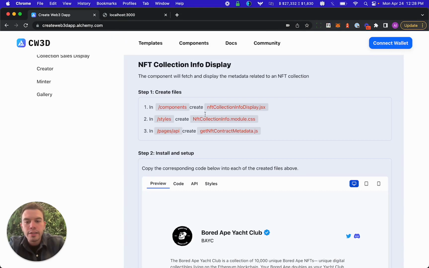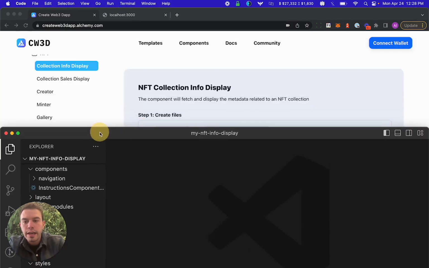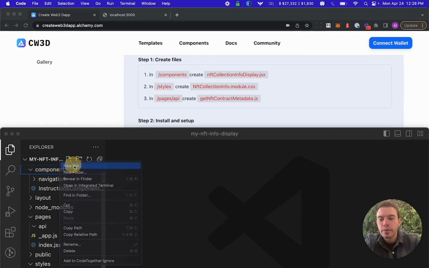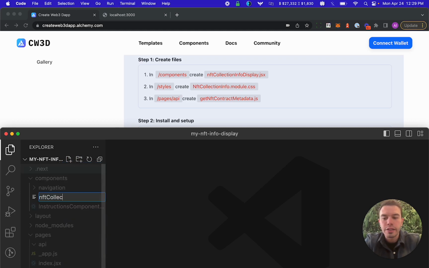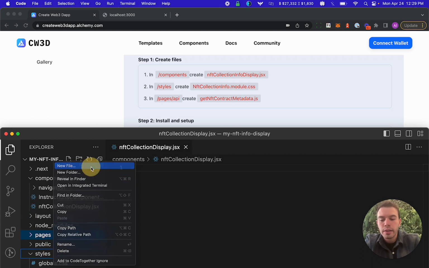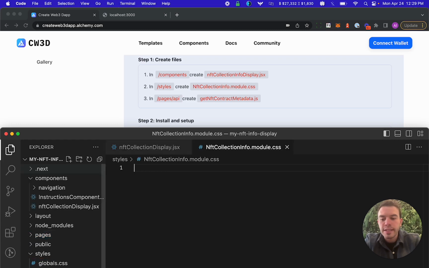Cool. Just following these directions, for step one, create files. In the components directory, create NFTCollectionInfoDisplay.jsx. So let's do that as neatly as I can here so that I don't lose track of the instructions. New file in components, and create NFTCollectionInfoDisplay.jsx. In styles, we're going to need another file, call it NFTCollectionInfo.module.css. And then one more in pages/API.